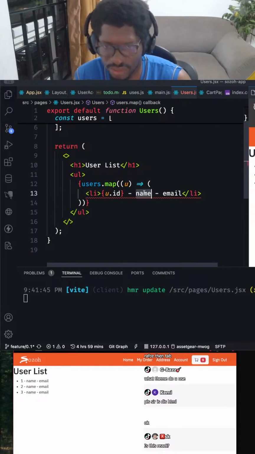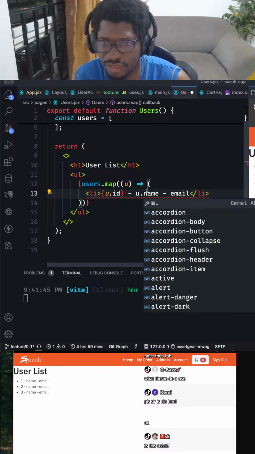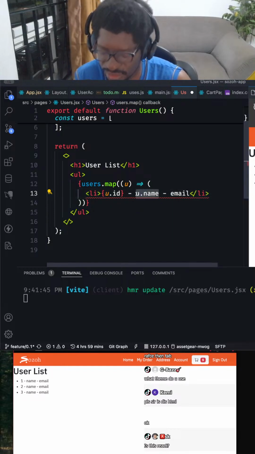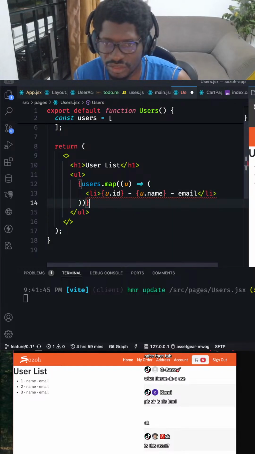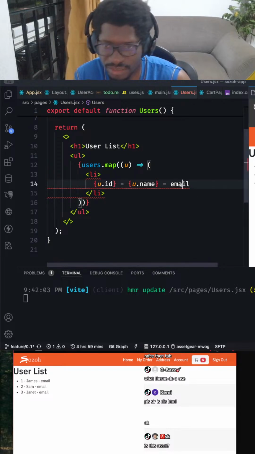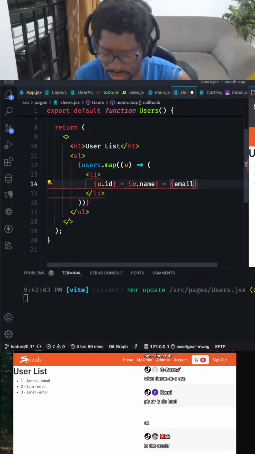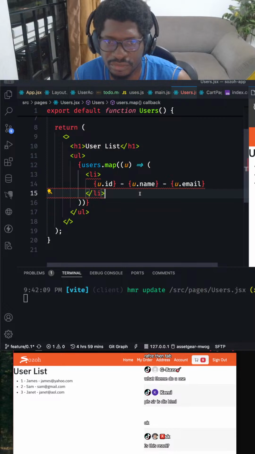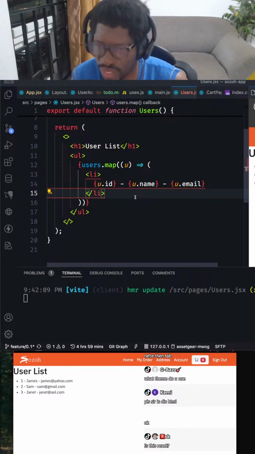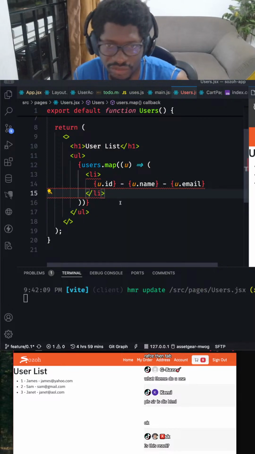So let's go ahead and also change the name. To use name, you can't just say u.name. You have to express yourself here using a variable, like so. The same thing with the email, u.email. So that's how you have that going for it.